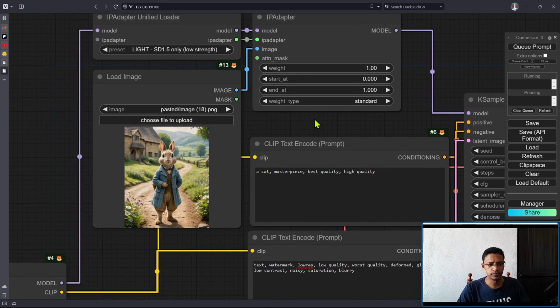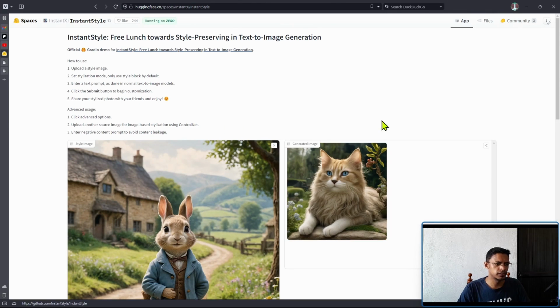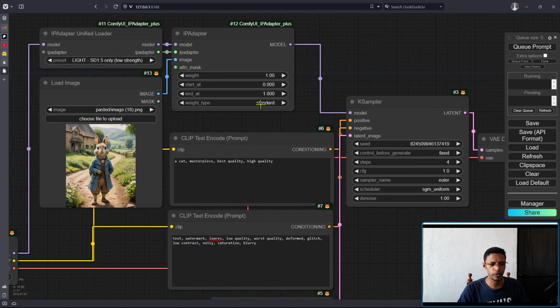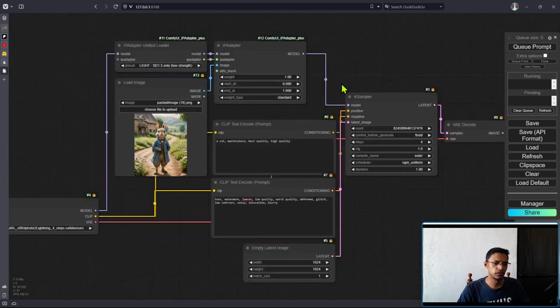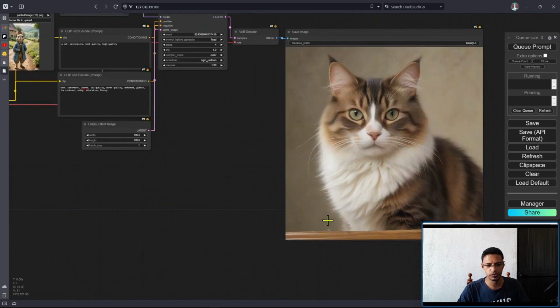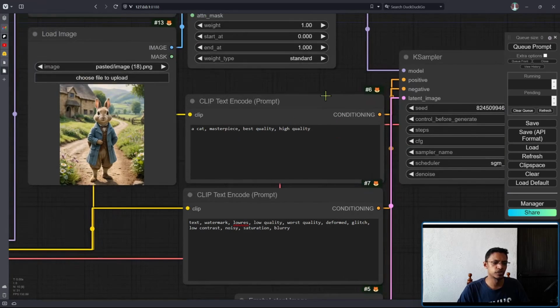Now, the weight type is similar to these options that we have here. So in the InstantStyle project, there's a section that says style mode, and it can do style block, the layout, and then the original IPAdapter. In our case, the weight type standard is going to be original. Then we have style transfer, which is basically going to take the style from the image and apply it to the output. And then we have the prompt, more important, which is going to focus more on the prompt.